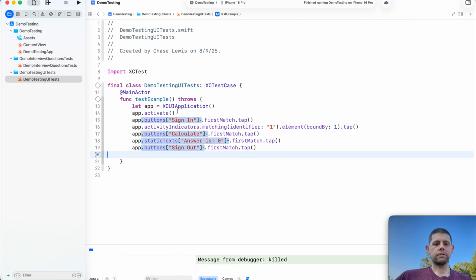Alright, so after you've done a recording, you always want to go through the code and look at it and make sure it actually makes sense. Sometimes you may accidentally click on something or accidentally do something, or it may select something that you may not have meant to click or act on.